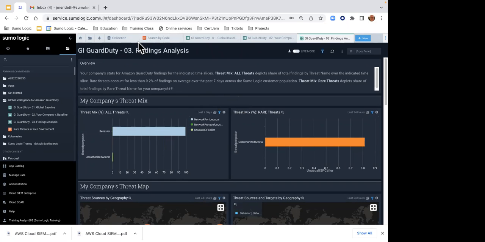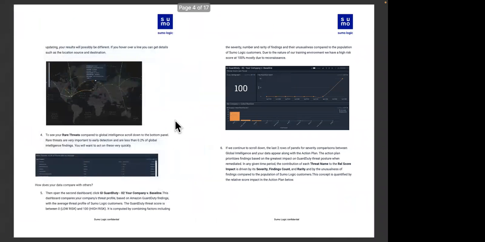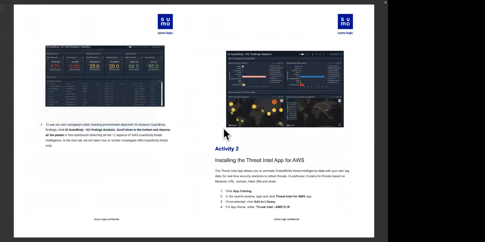All right. Now, that was activity 1. We simply wanted to show you what is in that AWS GuardDuty Global Intelligence dashboard. And that's basically what we were doing there. Okay. And so that pretty much wraps up activity number 1.